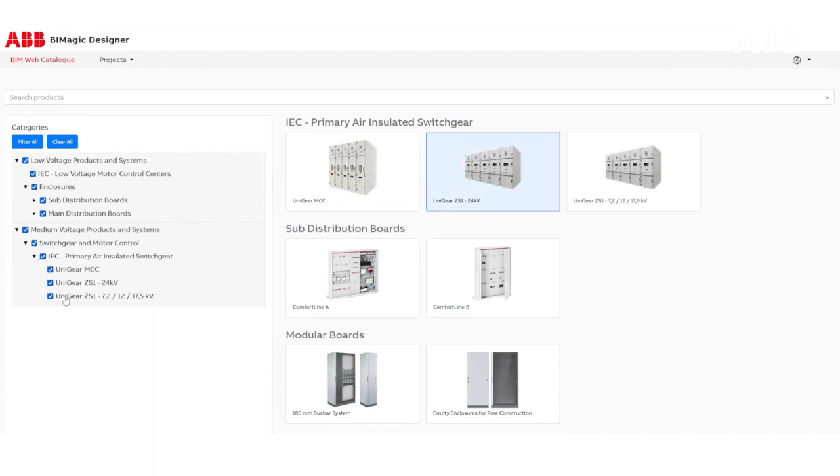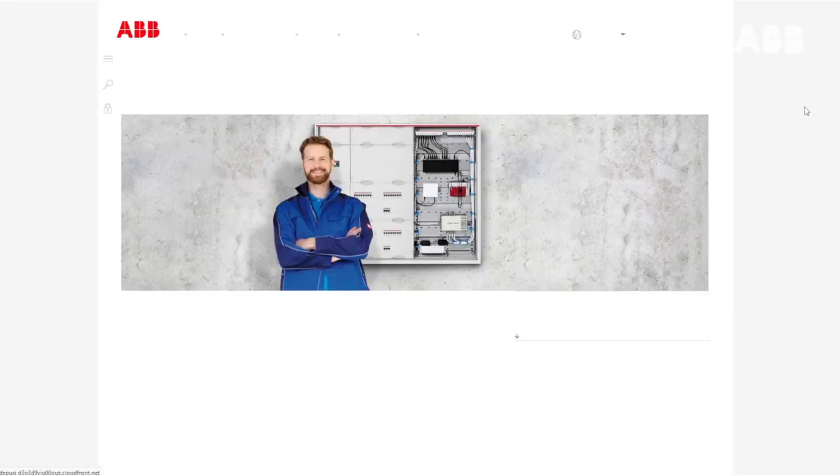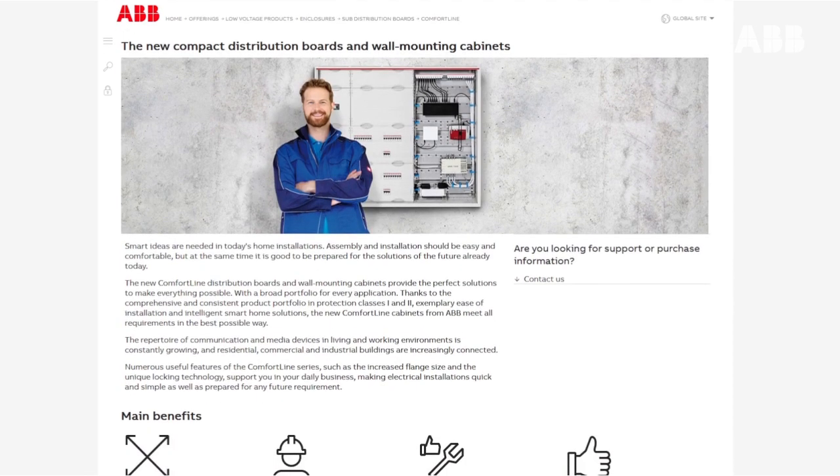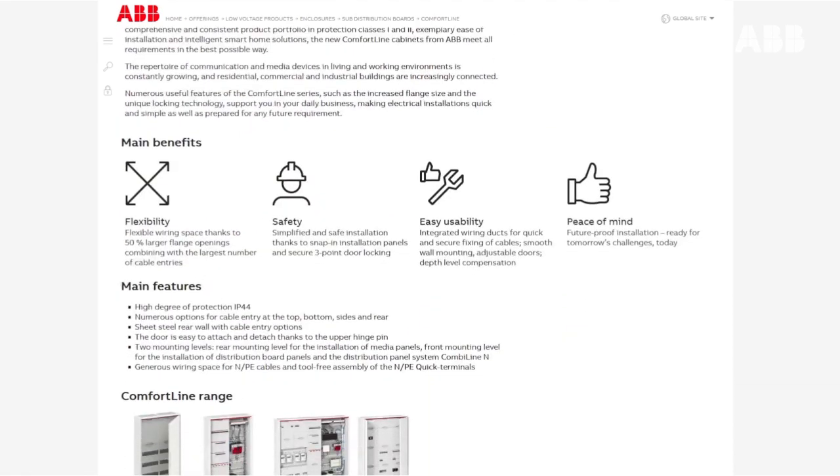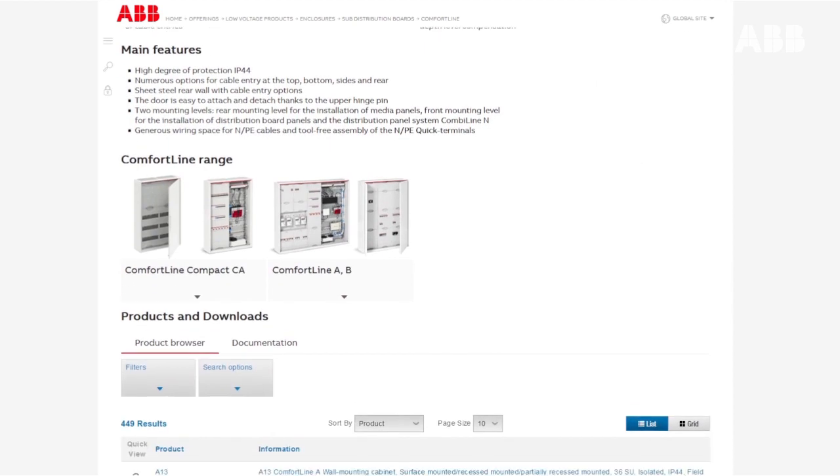BIMagic Designer acts like a catalog, as it will include all ABB BIM files, listed according to the ABB offering tree, and with links to products pages for more information and documents.